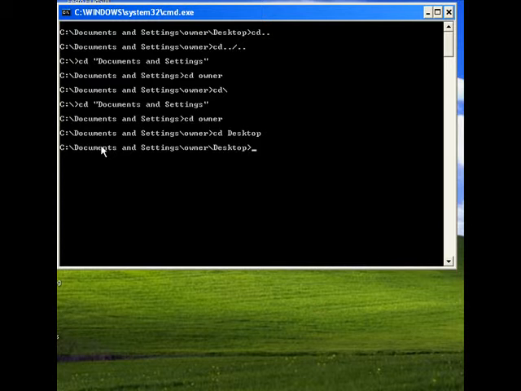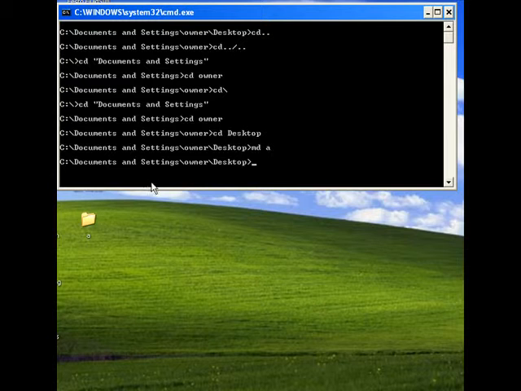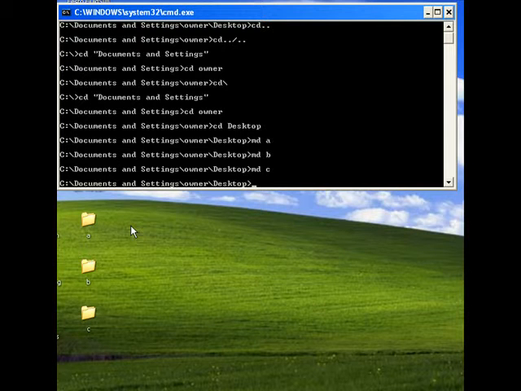Because I want to teach you how to make a directory. The command is simply md followed by the name of the subdirectory you wish to make. So here on my desktop, I'm going to make an A subdirectory. If I raise the curtain on my interface, you'll see folder A. Now we're going to make B. And now we're going to make C. And there they appear.